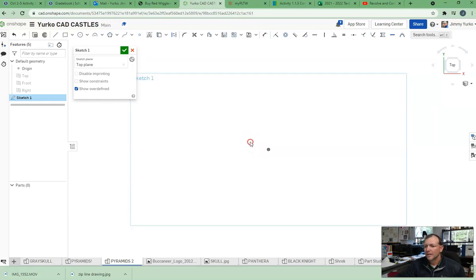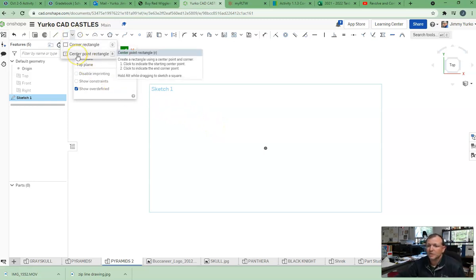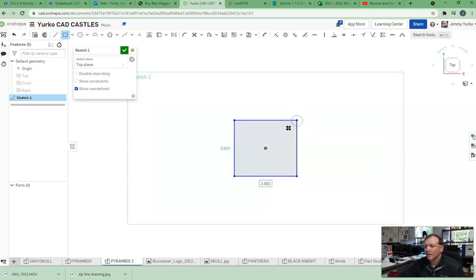So let's go ahead and create our first feature on this sketch. We're going to come up to the rectangle tool, and I'm going to choose the center point rectangle because I want to put my rectangle right in the center of the space. So I'll hit the center point rectangle, and then I'll click on the origin. That's the little dot in the middle, where the X, Y, and Z planes all meet. And then we're going to click to any size we want.